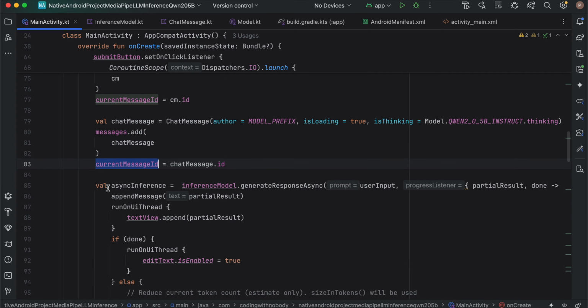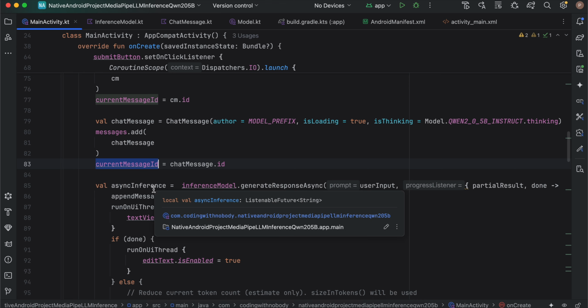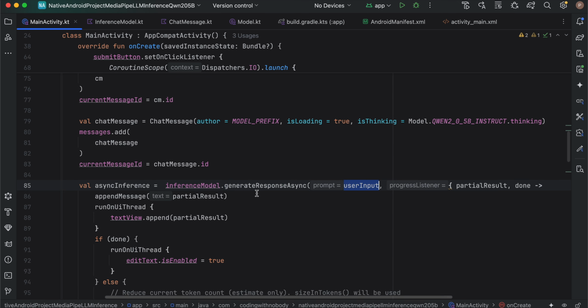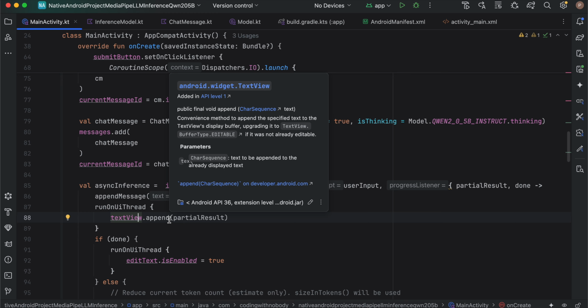Now this is the important code for getting the response from your LLM, Qwen 2. Okay, so here we just do inferenceModel dot generateResponseAsync, pass in the user input, and here you can see the partial result which we get. We just call append message. Again, ignore this. The important thing is whatever result we get, because we want to enable streaming, right? That's why we just do textView dot append. We don't do textView dot text equal to, otherwise you will not get the whole text. You will just keep getting the new text, and the older text will get replaced.